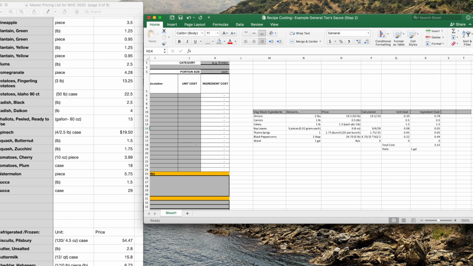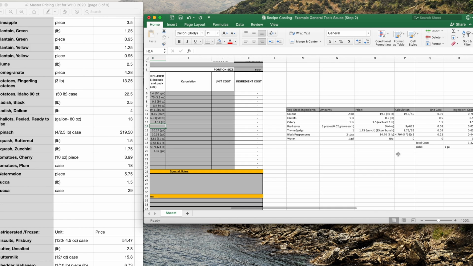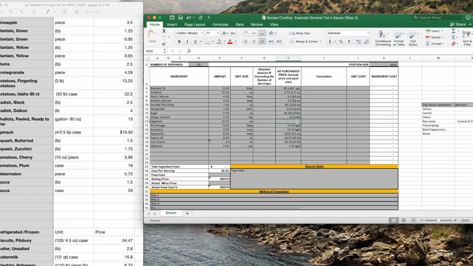All right, and we've done that. You need to do that. This is not going to be filled in if you need to do it. So you get your total cost and your yield. You're going to have to fill that in yourself, for 1 gallon.